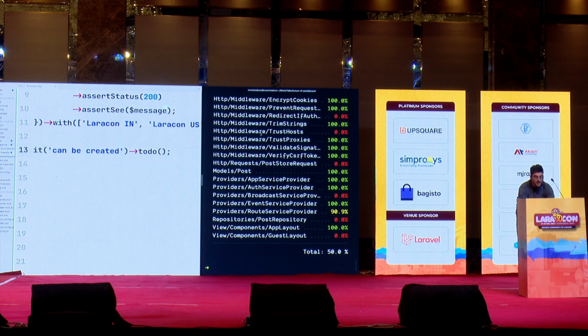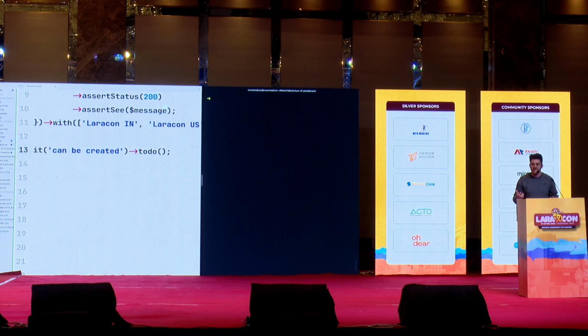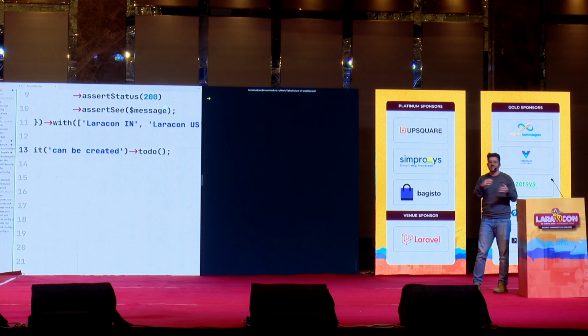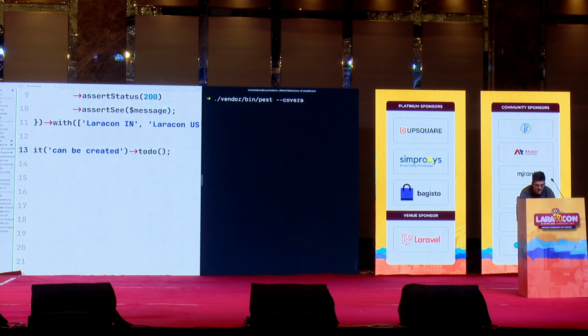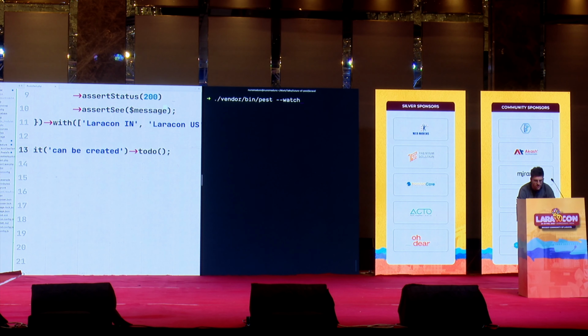Now, another plugin that I'm really proud of is the Watch plugin. I don't know if you noticed the number of times we had to run Pest each time we changed something in our project. Wouldn't it be cool if we had something that can watch our changes and just rerun Pest each time? Well, with Pest V1 we also have that. We can simply type vendor/bin/pest and just pass this option --watch.